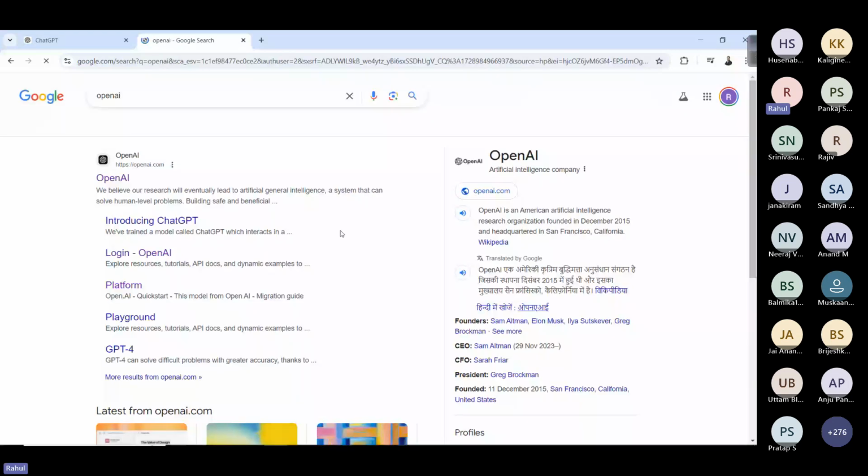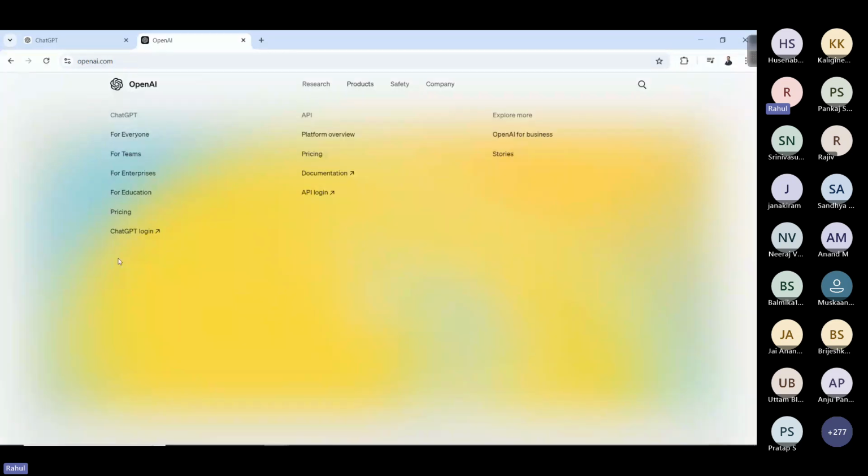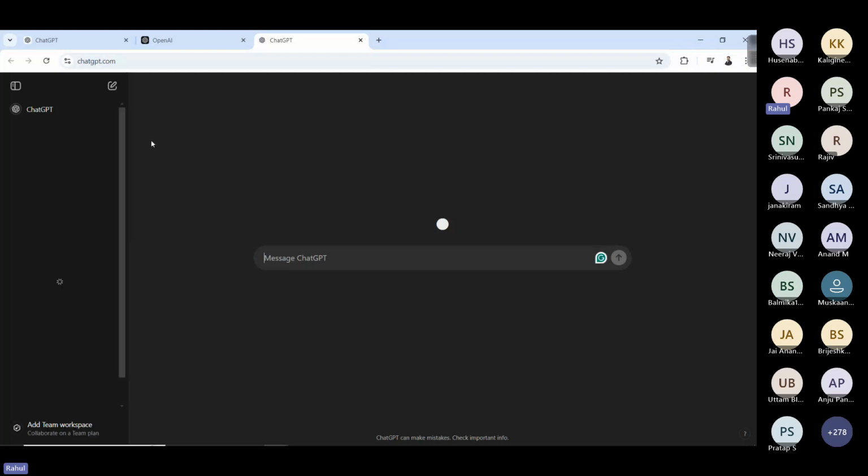And you have to go to openai.com, and here you can see there is an option of products. In the products, you can see ChatGPT login. You have to log in with your credentials. I already logged in with my credentials.